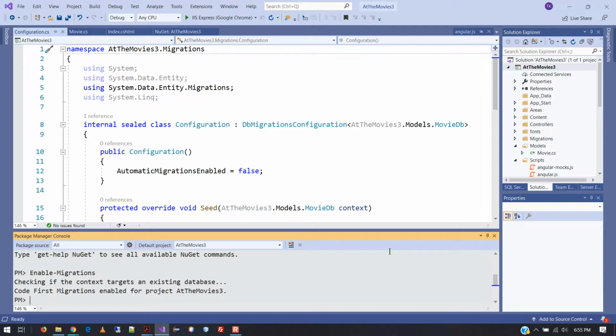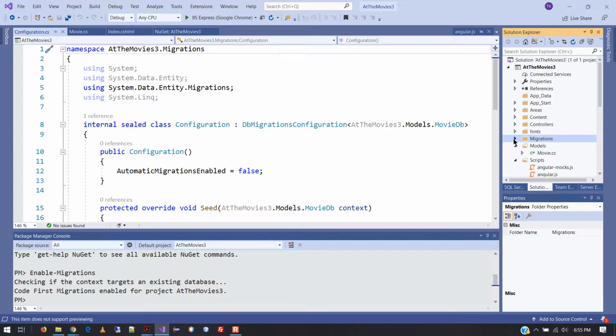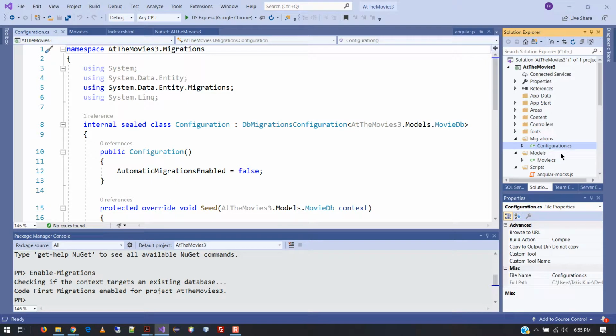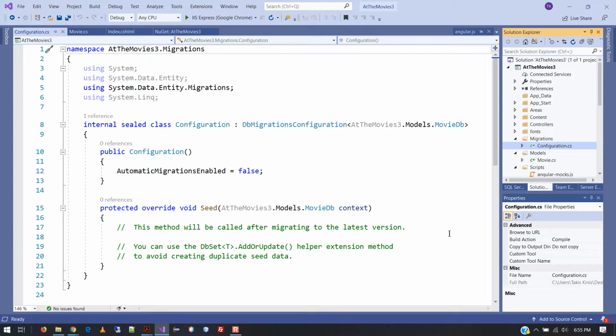Now the thing that happens as a result of this is it will create a folder within the project called Migrations. If you look off to the right here, you can see that folder listed right here. Inside that folder, there's a Configuration.cs file, which just popped up on the screen here. All right. Now this file is used to help guide the process of the migrations.